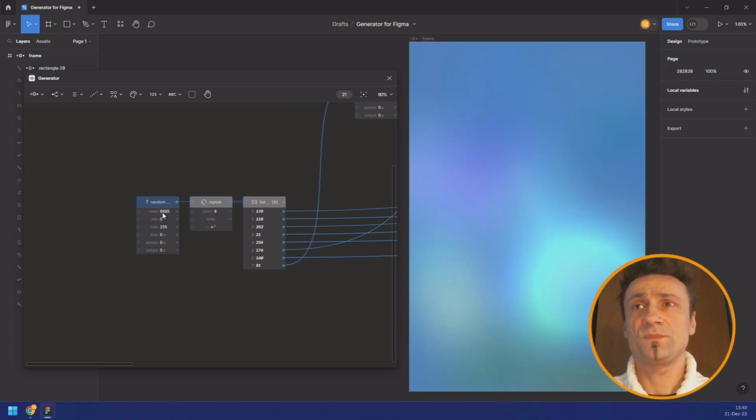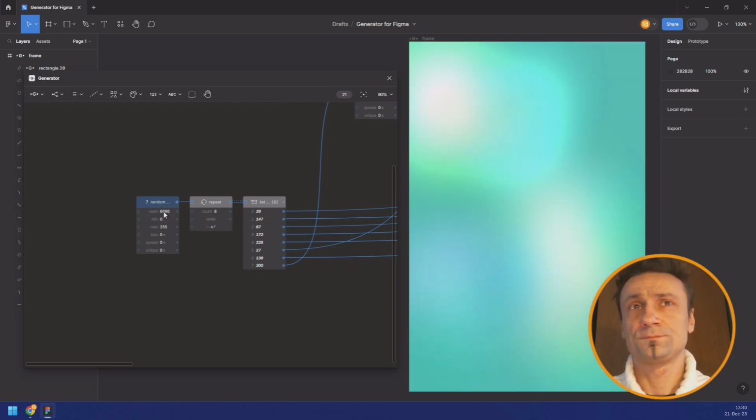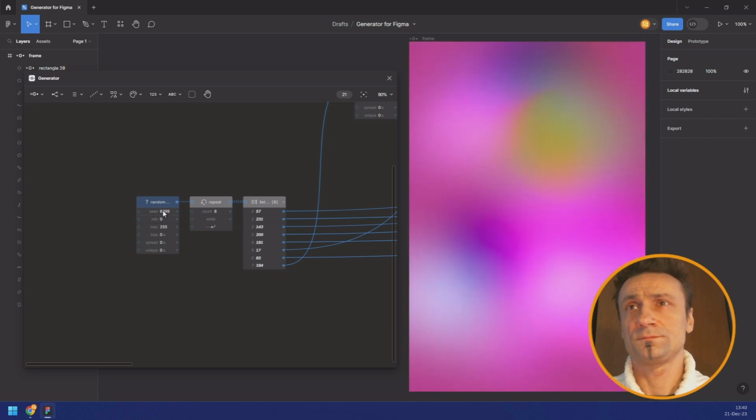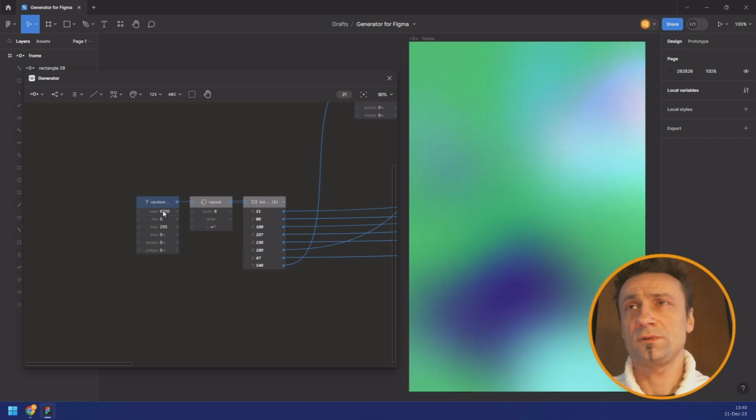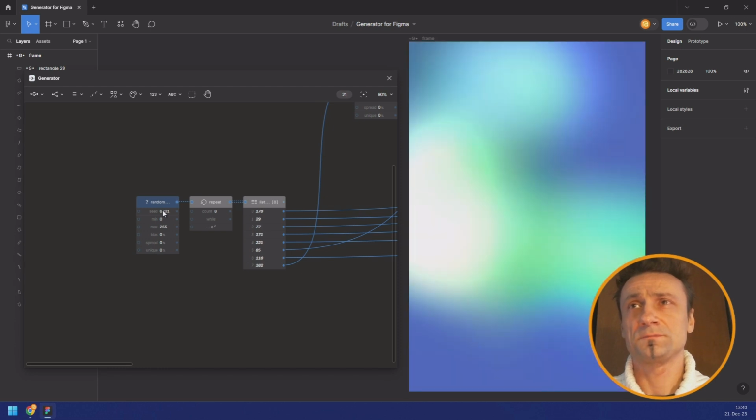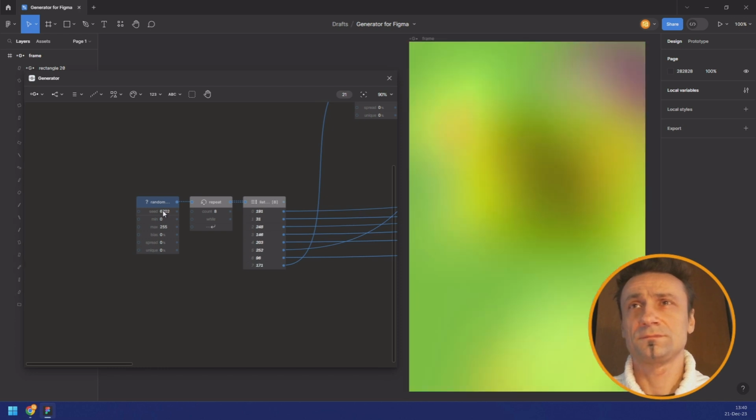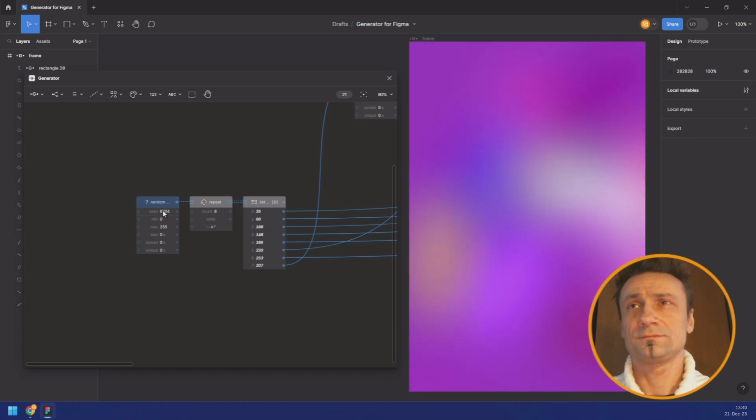And there you go, random gradients in Figma using generator. I could really do this all day. This is so much fun. All right, that's enough.